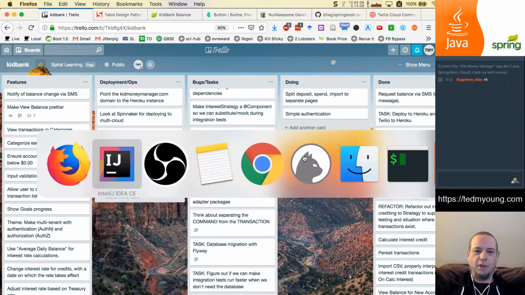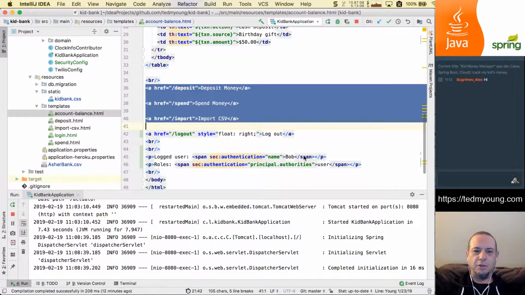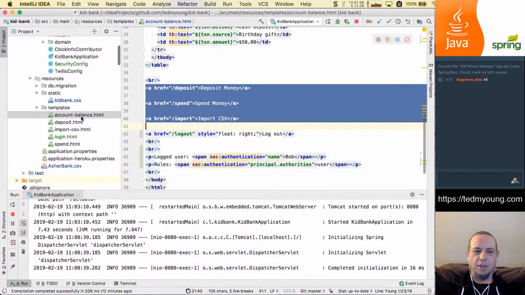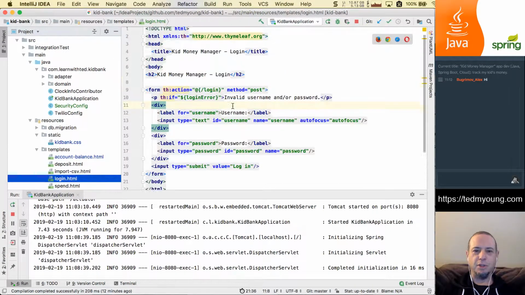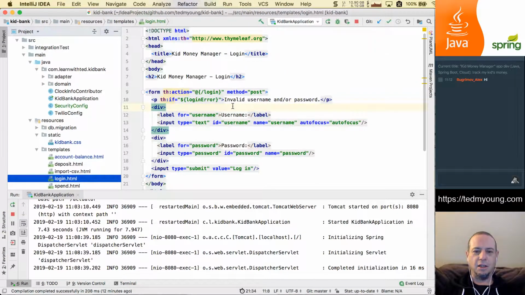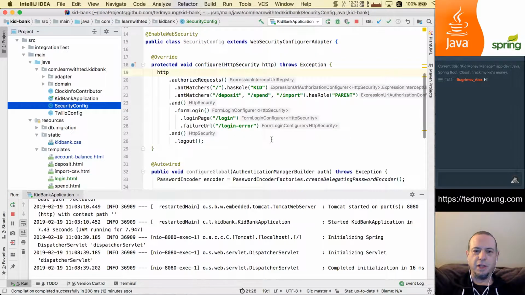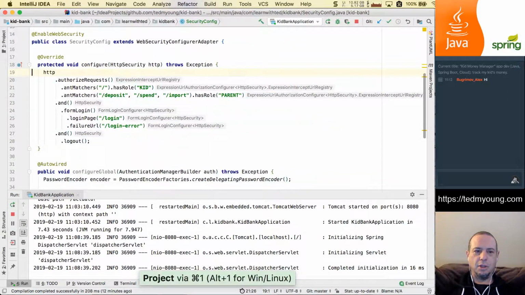I want to get the logout working because without logout, it makes it really annoying to test. So we have a login page. It's super simple, not at all styled. I'm not going to worry too much about it. But let's look at our security config file. Let's make it wider.